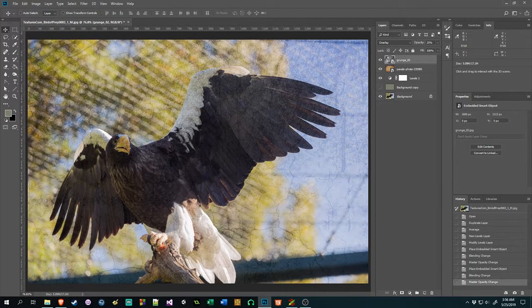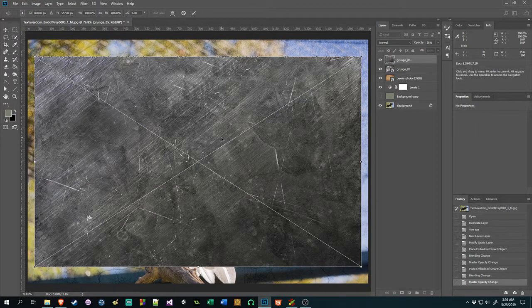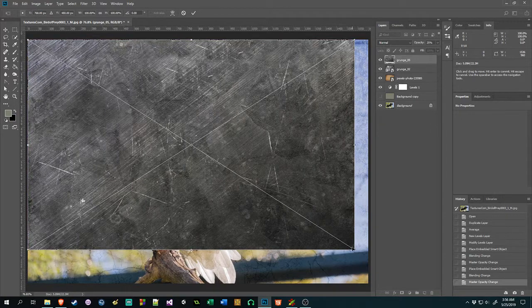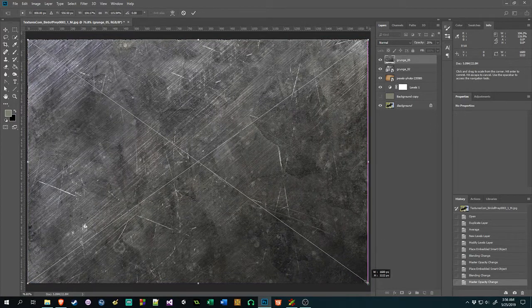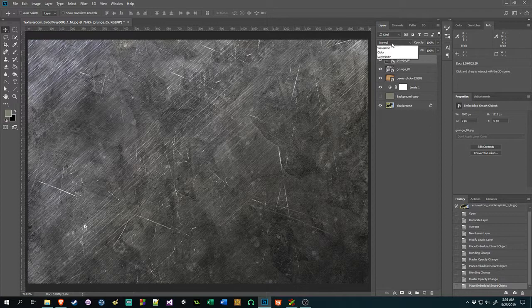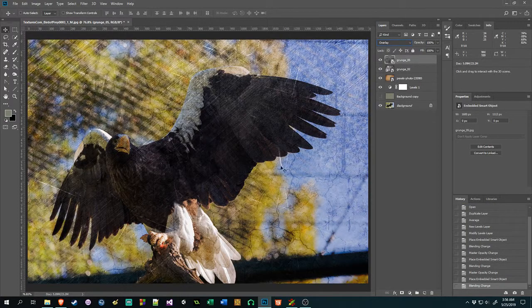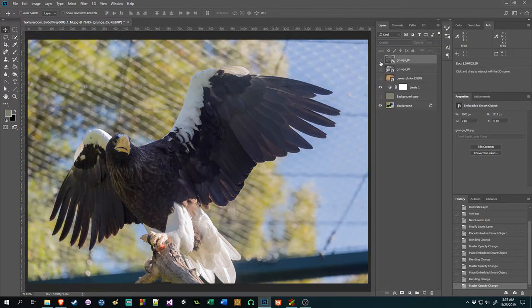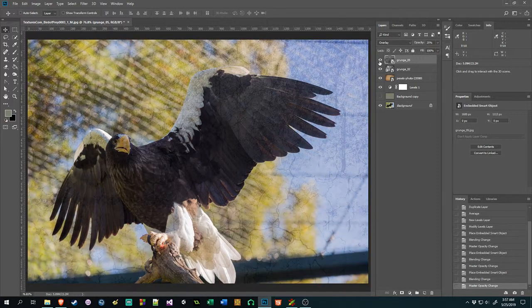I'm going to use one more piece of texture or a grunge map, which is this metal. And if we go ahead and stretch it, and once again, we'll use our overlay, start getting this really interesting texture that I really like, maybe 25% on the opacity there. But if we take it all off, you can see what's going on there.